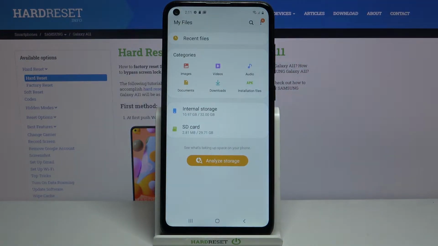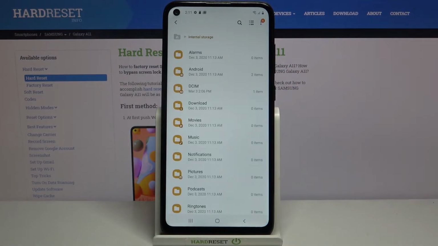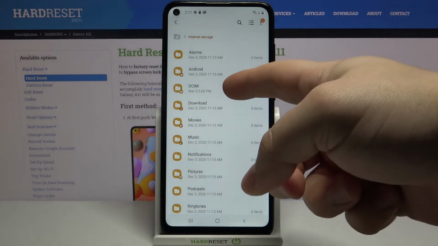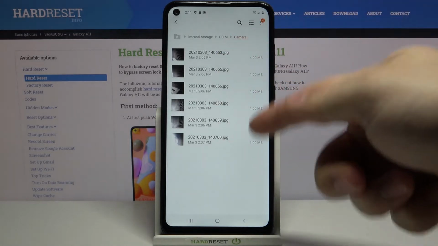Now let's find the files we want to move. For example, I'm gonna open the internal storage by tapping right here. Then, for example, I'm gonna open the DCIM folder, then camera, and here I have few files I can move to SD card.